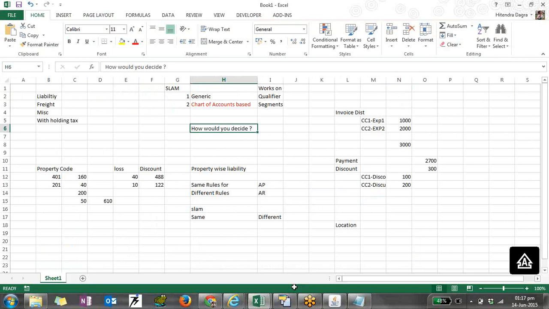The rule for natural account is the same, but the rules for cost segment are different because they have different value sets and different segments altogether. In one chart of account, you can say the department is cost center; in another chart of account, property is cost center. And in one ledger, you can say the product is the cost center qualifier. So what should be done?